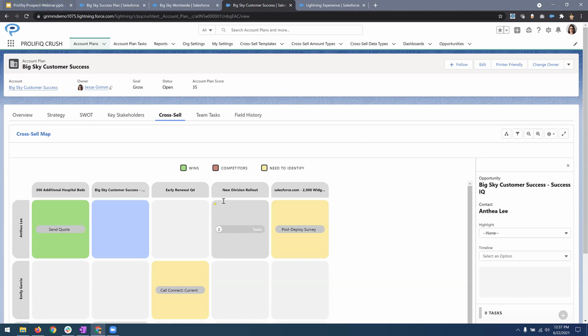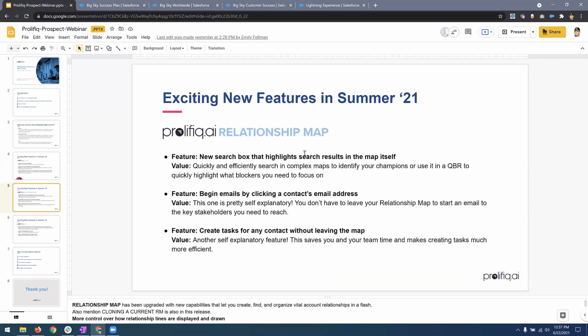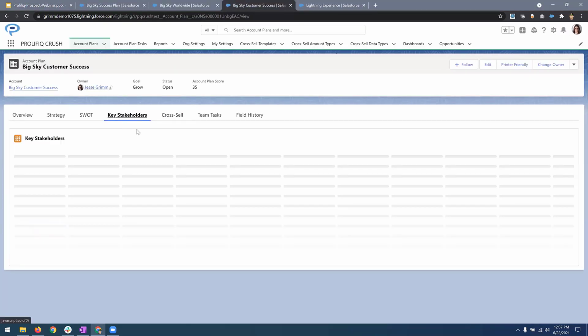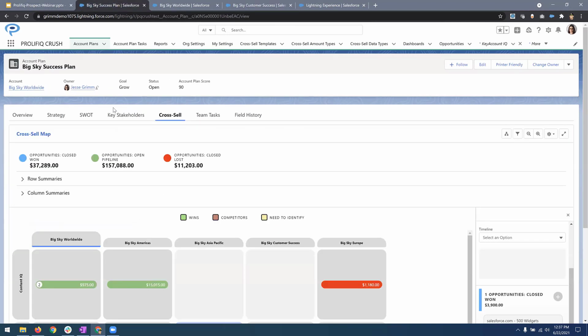And with that, I'll flip back over to our deck here and move on to our next product, which is Relationship Map. I'll cover the key features in Relationship Map that are new to Summer 21. We'll cover the search functionality, we'll cover email authoring, and then we will cover task creation within the Relationship Map as well.